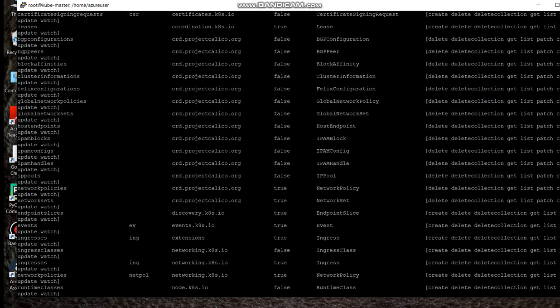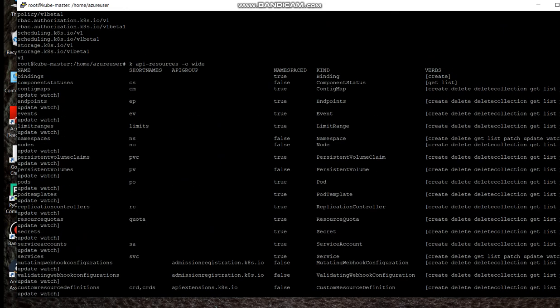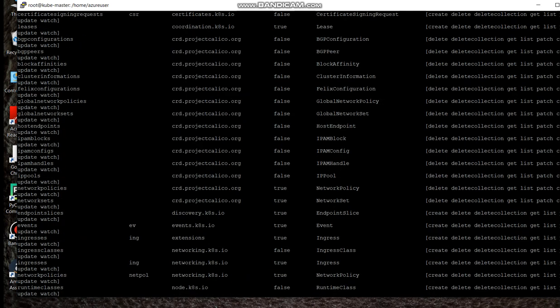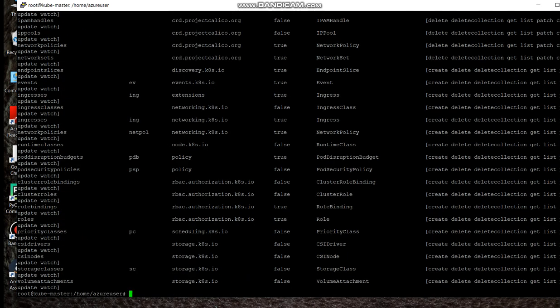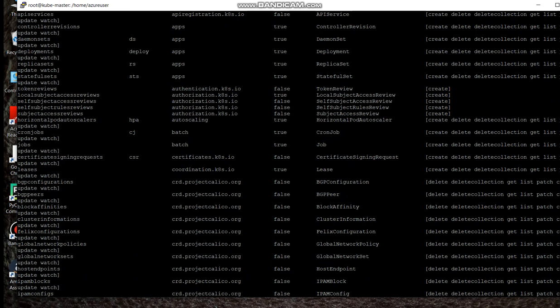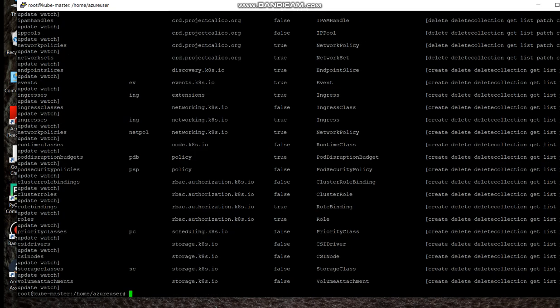It gave you this information like the shortcuts and all, and it also specified the kind. For bindings it comes under v1. The API group is nothing because it's the core v1, version 1, which is the stable version of the API. The beta versions are in testing phases, and a beta one is the one which could be taken out. For more details you can go to the Kubernetes website and check it out. I will share the link at the end of this video.